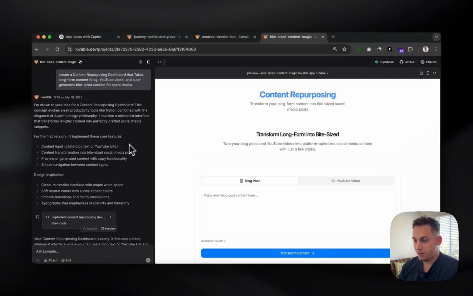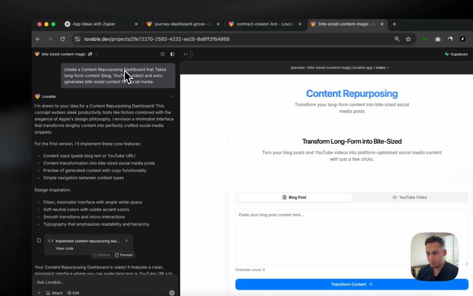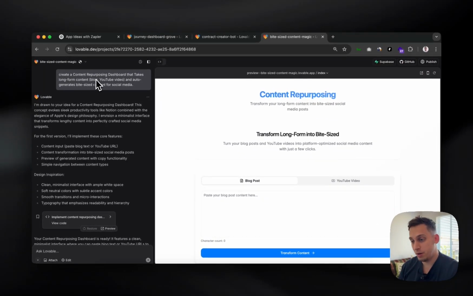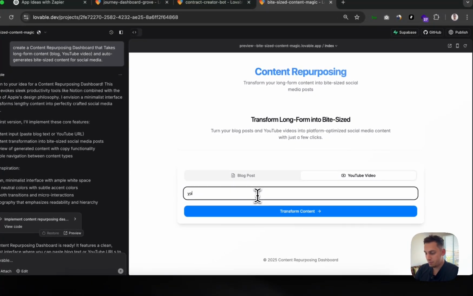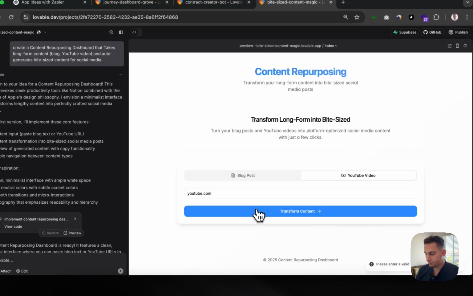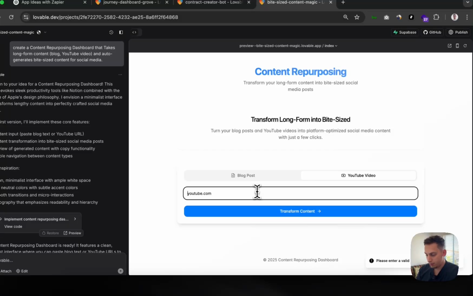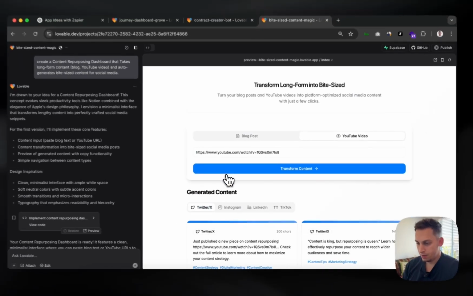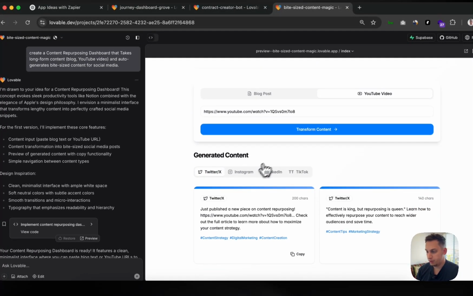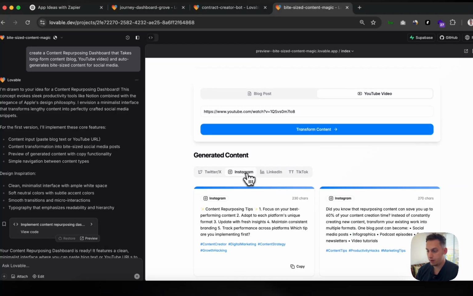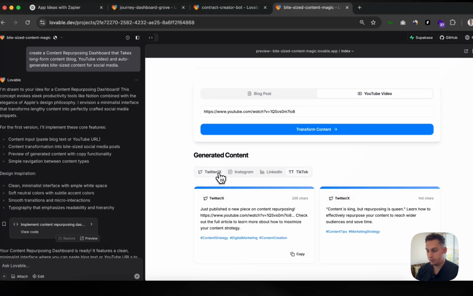Now, another thing I built here is this content repurposing dashboard that takes long form content like a blog or YouTube video and auto generates bite-sized content for social media. So this isn't really going to work now because we haven't added any integrations, but okay, we can just add some test thing. So if I put in a YouTube video, it basically generates content for Twitter, for Instagram, for LinkedIn, for TikTok. So this is kind of helpful if you're trying to build your personal brand like I am, for example.